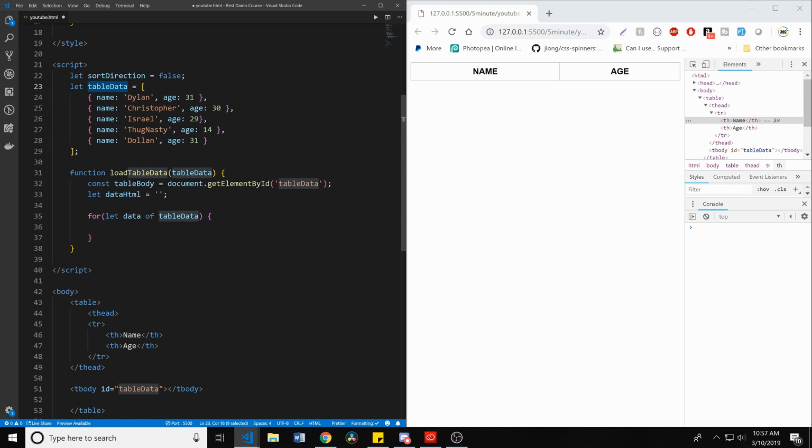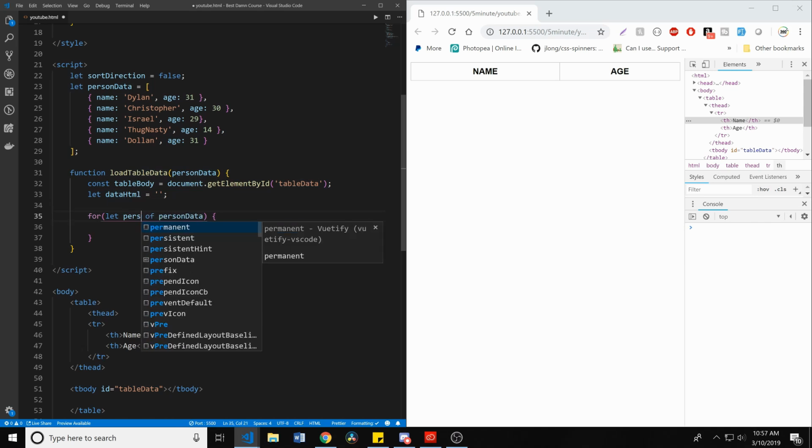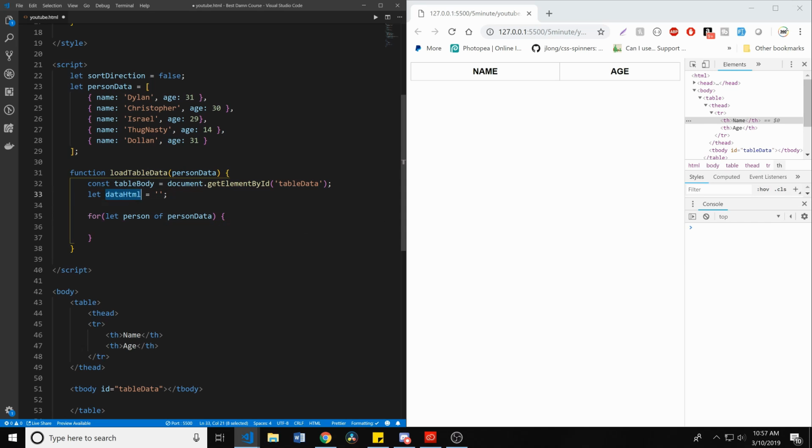You know, this might be person data, and then let's do that. Person data, and let person, and cool. So now we have that. We will then say data HTML plus equals, and what we're going to do is now just concat onto our string here the HTML we want.